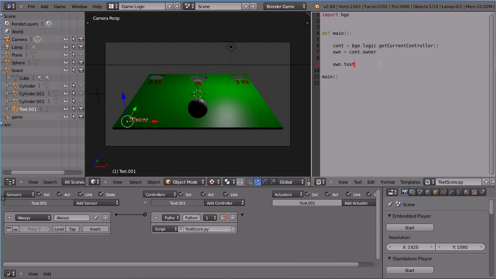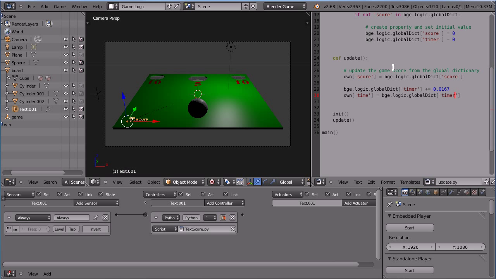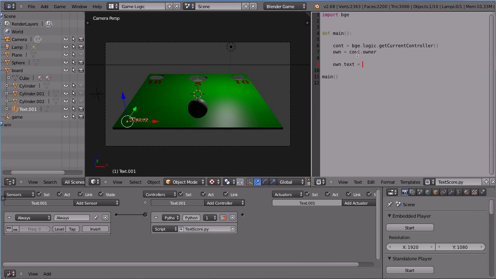Own text set equal to, and I'm going to go to the update script and copy the global dictionary score, right click, copy, back to the text script, right click, paste. The property text is of type string. It stores a string of characters. The property score is of type integer. It stores a number. Python will not automatically convert the number to a string of characters. We have to use a built-in Python function, and that will do the conversion.